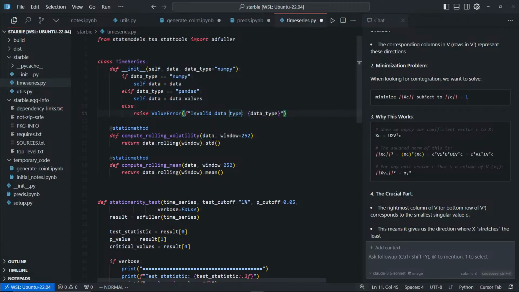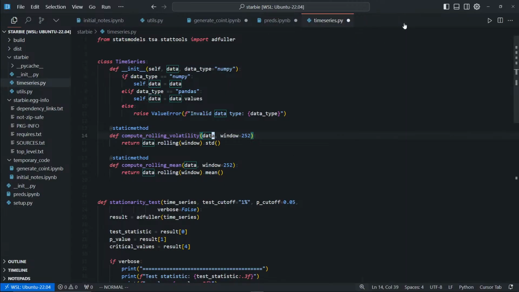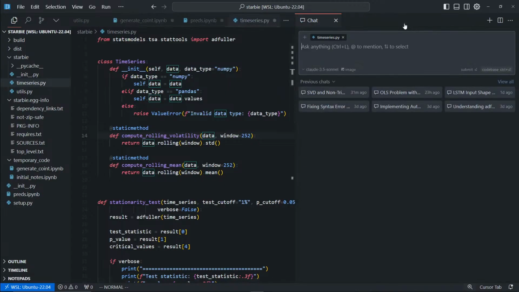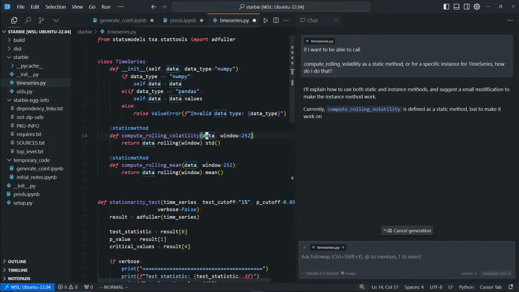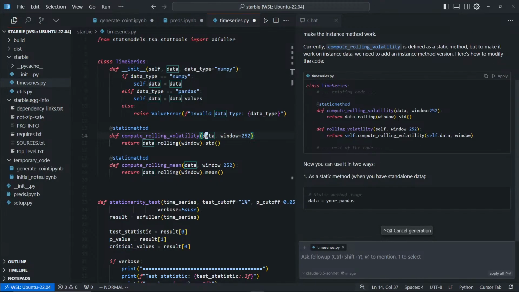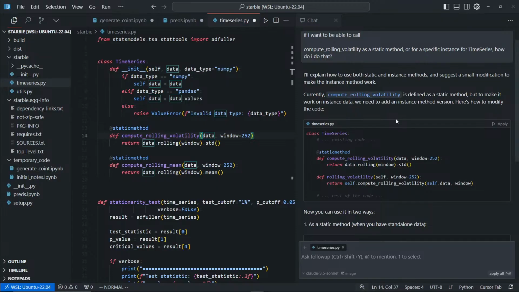But wait, can't I do? Oh, wait, how do you do it in Python? I forget how you do this. If I want to be able to call compute rolling volatility as a static method, or for a specific instance of time series, how do I do that? Because if it's static, you don't have the self attribute. Oh, you need to implement both.